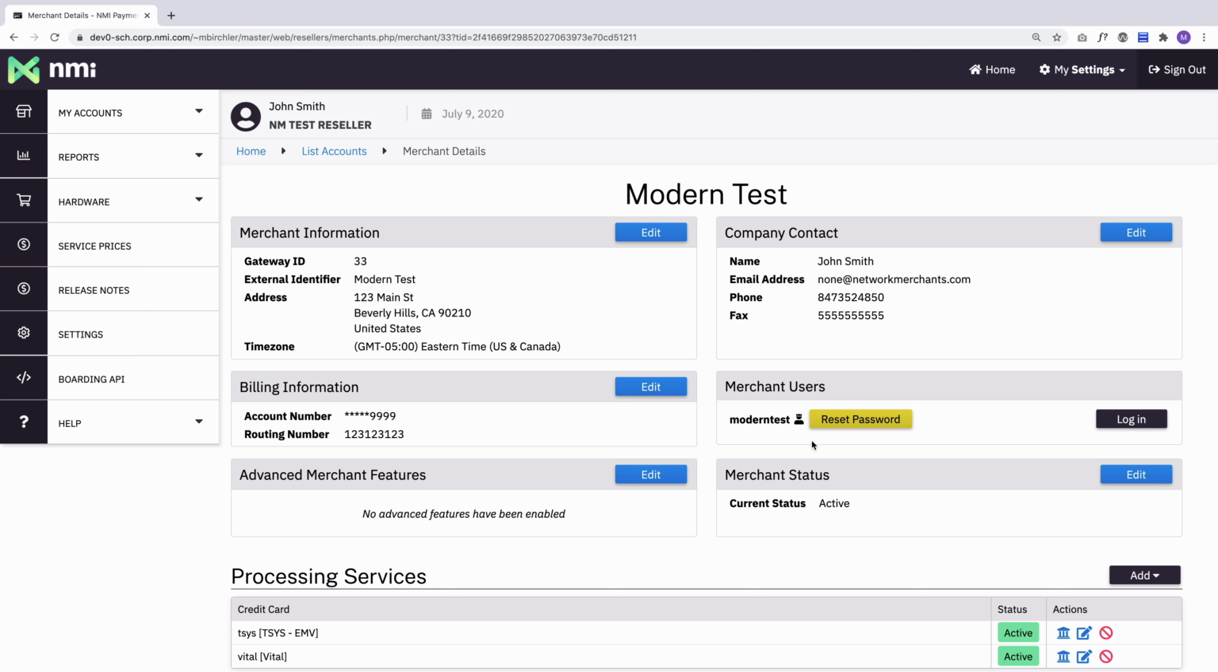And then company contact, this is who the primary contact is. It's also the contact info for the primary user. So you want to make sure that those are consistent. If you make a change here, it's actually going to change their information as well. So make sure you're aware of that. Their billing information is here. You can see a masked account number and routing number. Their advanced merchant features are here if you need to enable any of those. And the status is shown here.